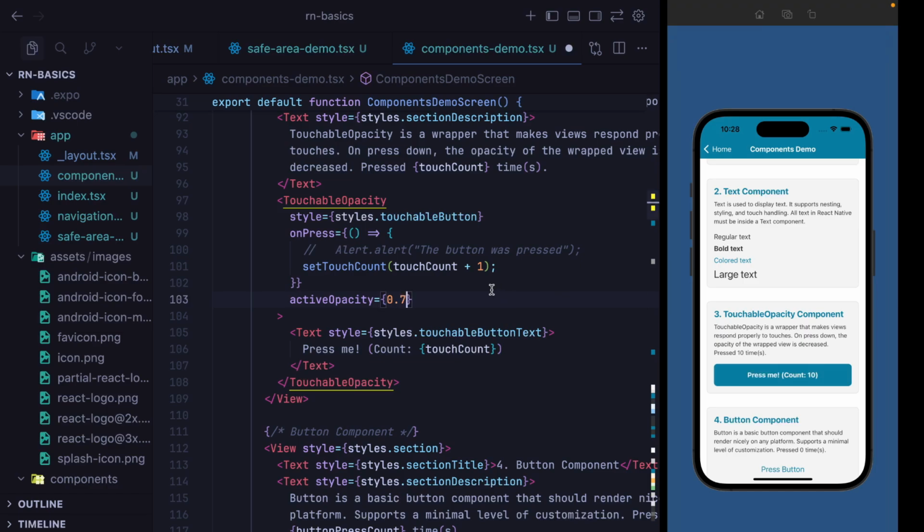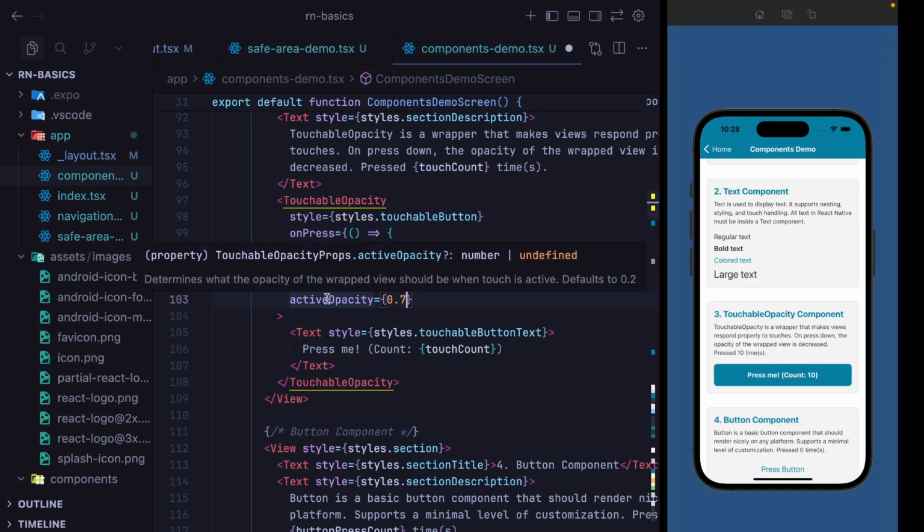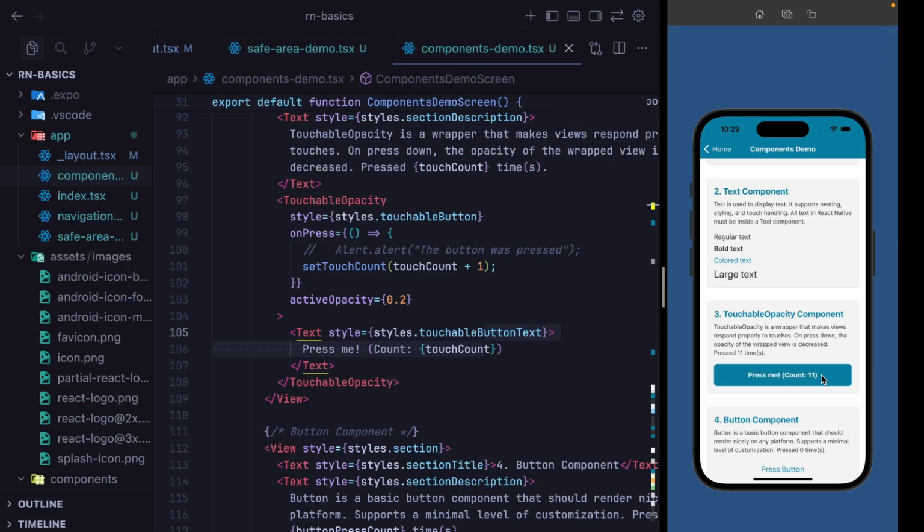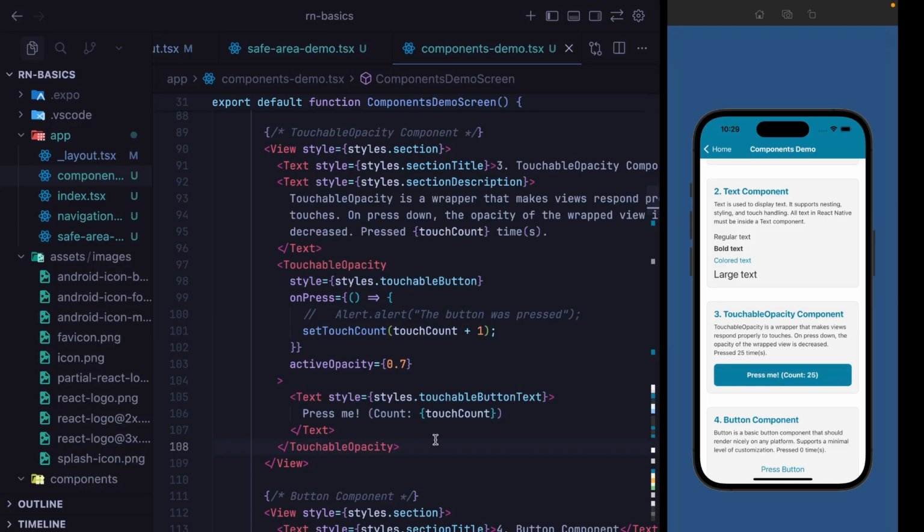Then the default value here, I think it is 0.0. Oh, 0.2 is the default value, as we can see. So we save, and this is the default appearance that we have when we tap on these buttons. So we can play around with this one. For example, I like the 0.7, which is smoother. So touchable opacity, this is a tag, and you put inside the content that you want to render.